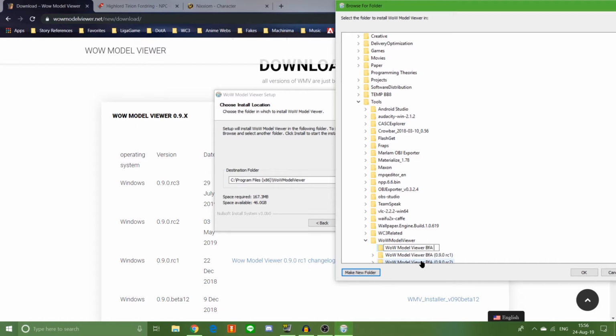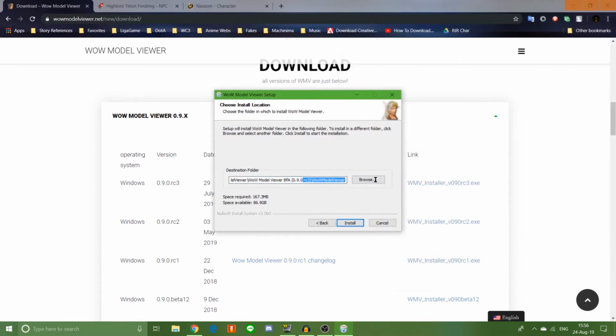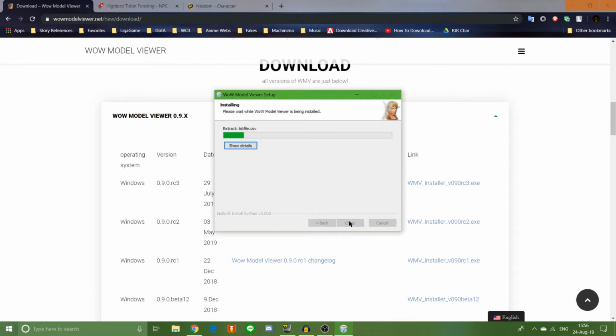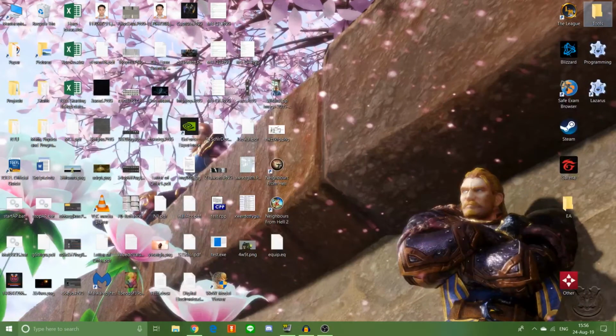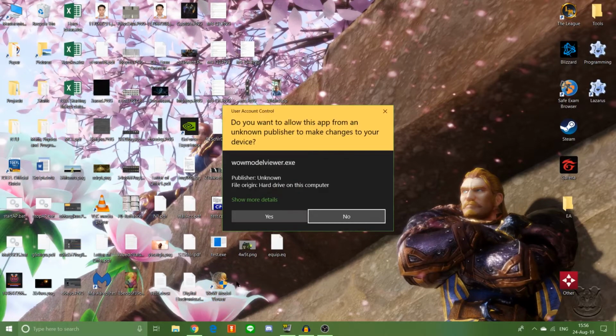RC3. But you can keep it anywhere you want, it doesn't really matter. Install for a second. That's complete. It should pop up on your desktop, right here. Just allow it.